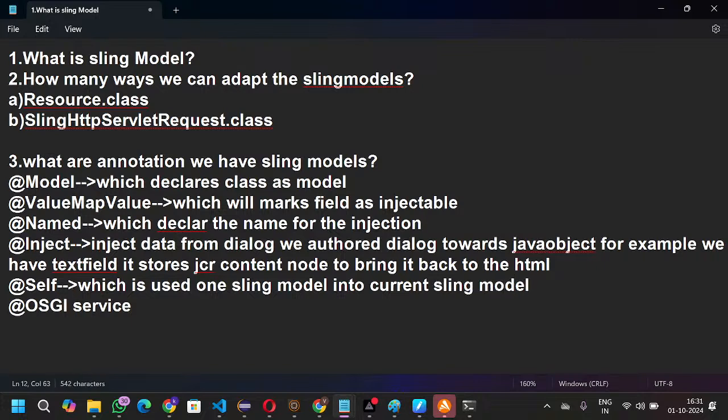Okay, current Sling model. And next we have the OSGi service generally. So OSGi service is the annotation. Generally, going forward we will learn what is OSGi component and OSGi service. For example, we can assume there will be multiple services. If you want to inject an OSGi service into the Sling model, then you should use the OSGi service annotation.